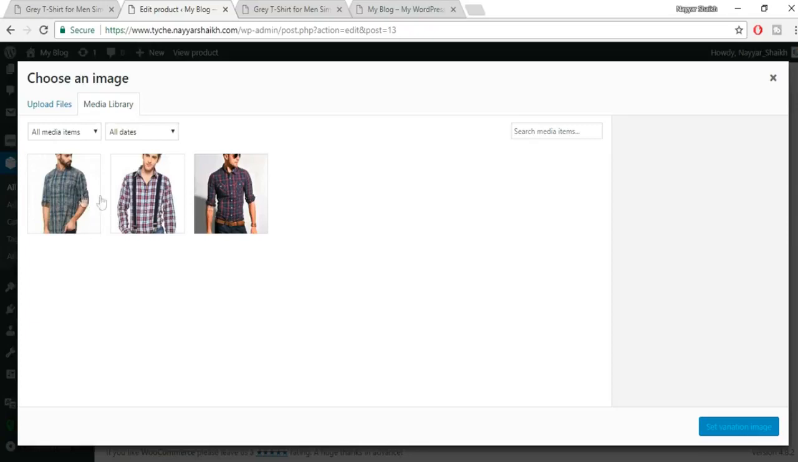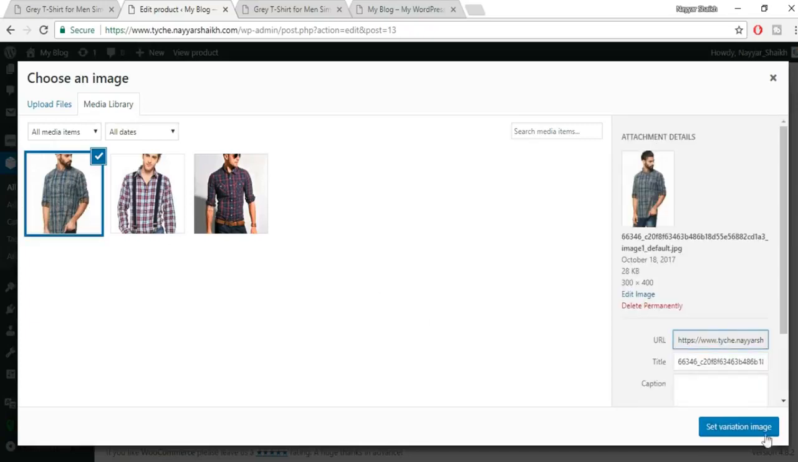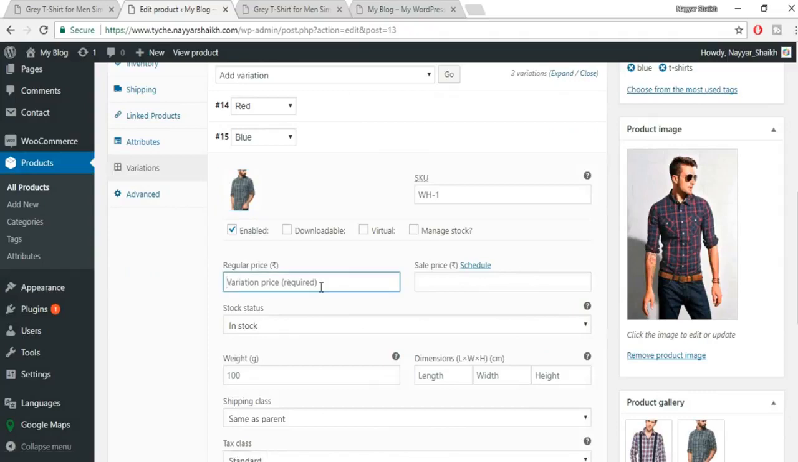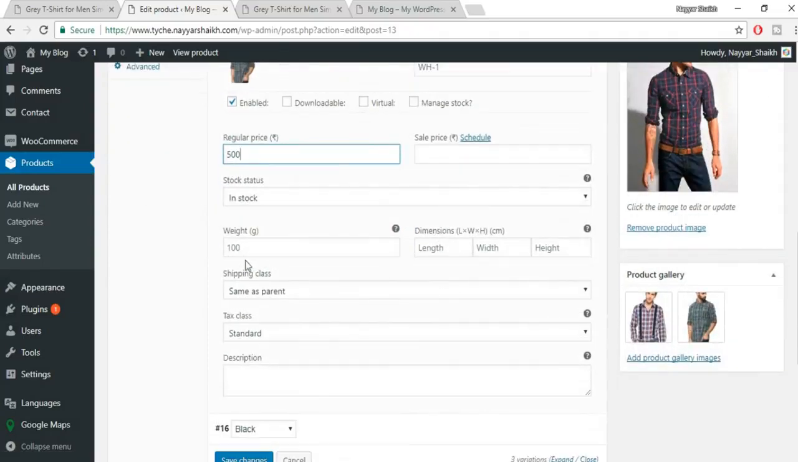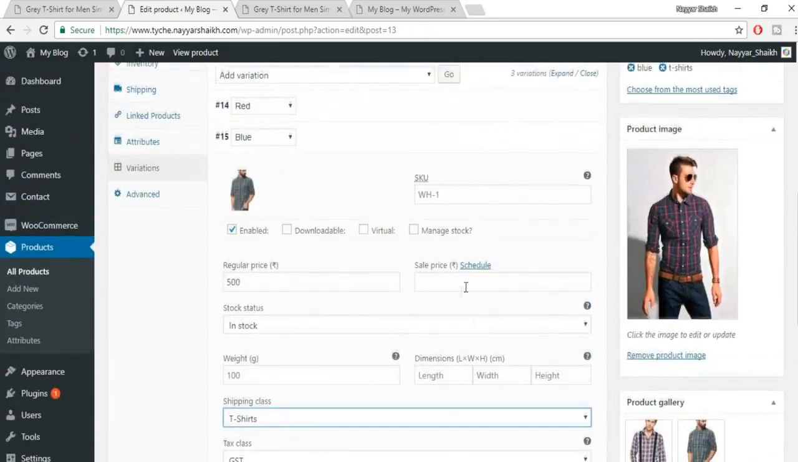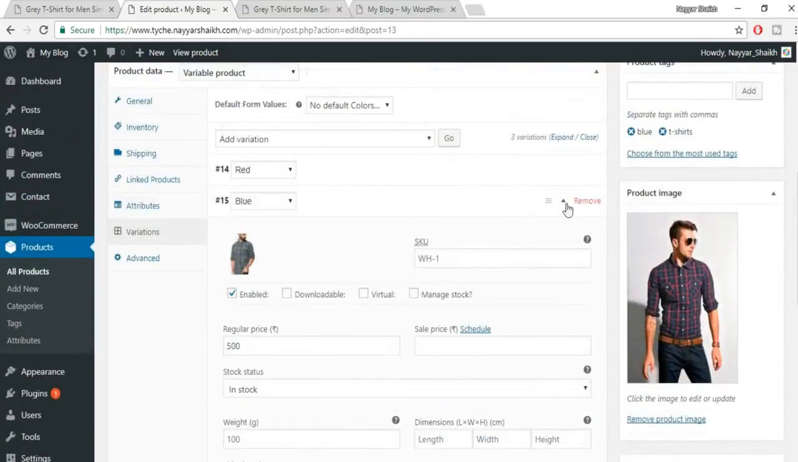Now click on this button and let's select this shirt for the blue shirt. Click on set variation image. Let us price it at 500 rupees. Again, tax class, dimension, weight and so on, shipping, t-shirt, just select everything, the same options.